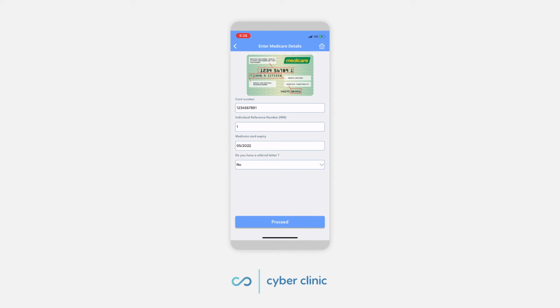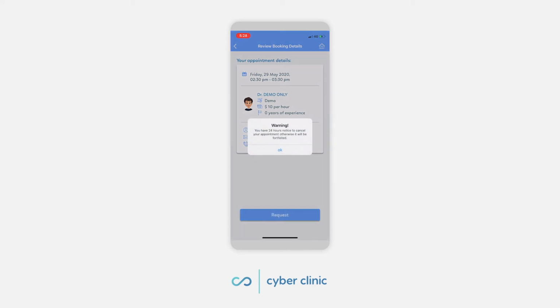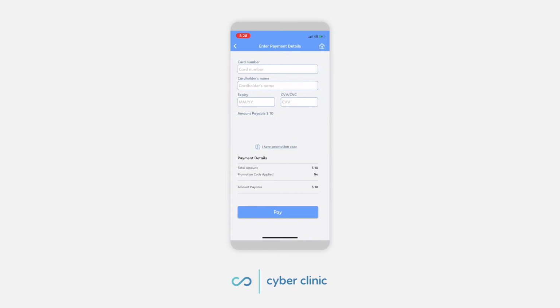Excellent. So once you've completed that, then we're basically done. You'll have a confirmation page here that'll give you the date and time. It will give you some details of that particular practitioner, and then it'll also have your details there as well. Great. So now I'm going to hit the request button, and that's going to take me to the payment page, where you'll need to complete your details there.